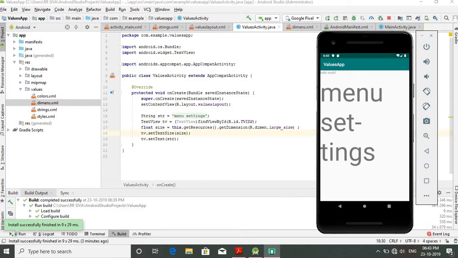This is the output. So this is hello world being displayed in small size and menu settings in large size. That's all.